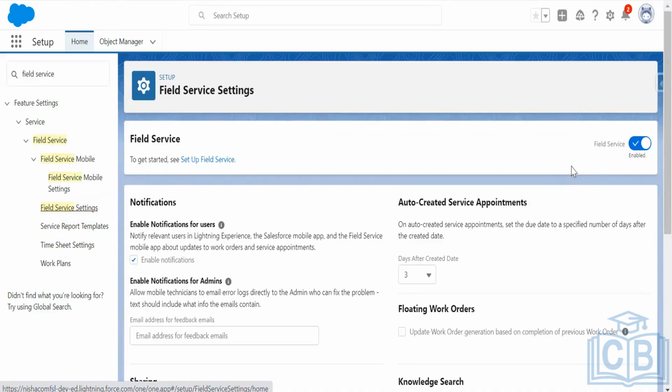You have to click on the toggle to enable field service and wait for the message that says your changes are saved. By default, it will be in a disabled condition. You have to make it enabled and wait for the message that says your changes are saved.